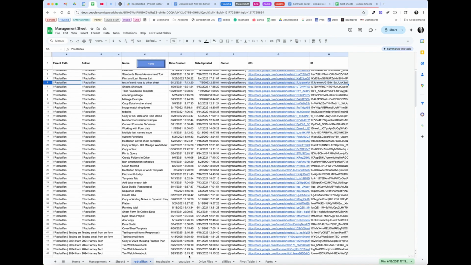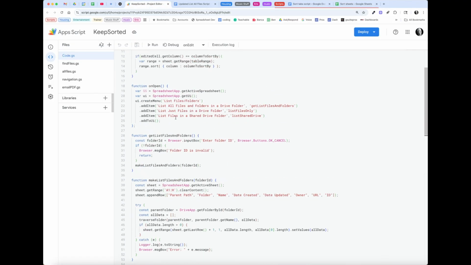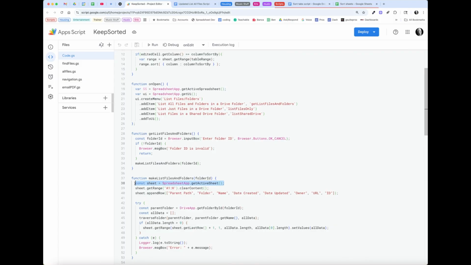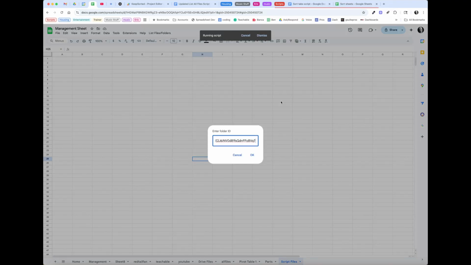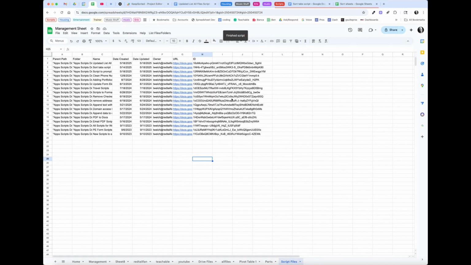And then I need to create a new sheet now, because otherwise it would replace this one. So I'm going to take this new sheet and call it app script files. Now that I'm on this sheet, if we take a look here, we'll see in the very beginning that this is getting the active sheet. So when I run this script, it's going to work on the sheet that I'm on, in this case, my script files. I'm going to list all these files and folders. I'm going to paste in my ID, which I just copied, and say OK. The first thing that's going to happen is that first row is going to be appended. And there it is, super fast.